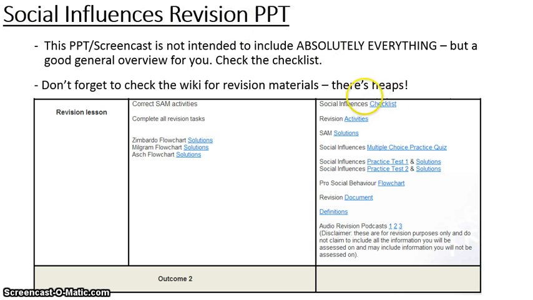If you look at the wiki, it's right up there, you can't miss it. Not to mention there's a whole bunch of other revision activities, solutions to the student activity manual. There's a lot that we haven't actually done in class but are still kind of relevant at the same time, so they're good revision as well. There's the practice quiz I showed you in class the other day. There's practice tests. There's a flowchart there that Mr. New has put up. There's a specific revision document. There's definitions. There's podcasts. There's lots of stuff.